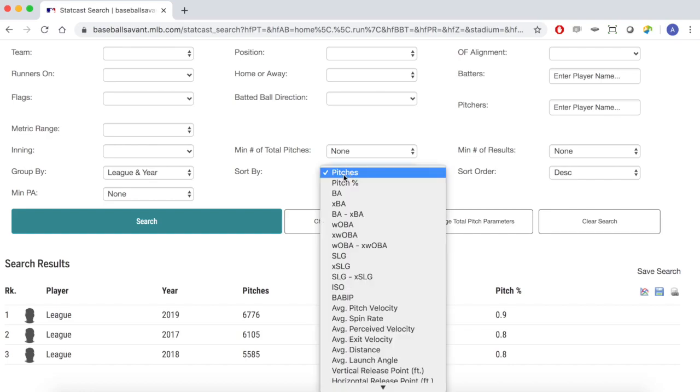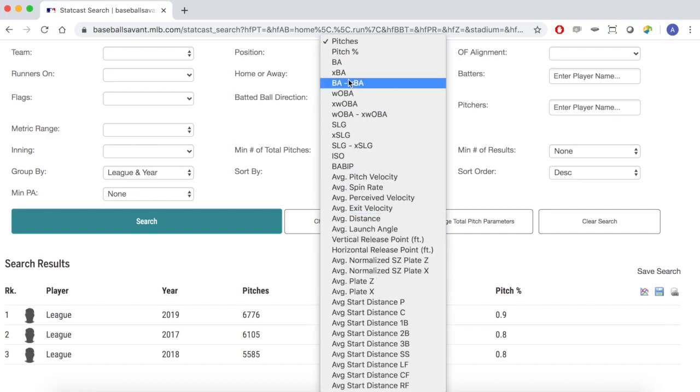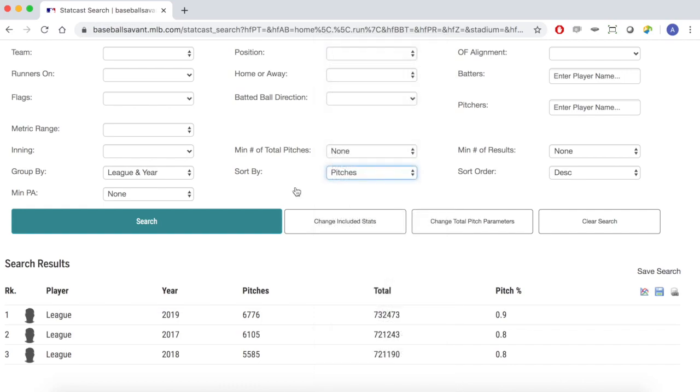There is one more thing in sort by. This is probably already a really, really long video, so I'm going to start with that next time so we can actually break that down a little bit more in depth. The next tutorial is also going to take a look at the change total pitch parameters as well as the graphs, and it's going to be out this upcoming Friday.